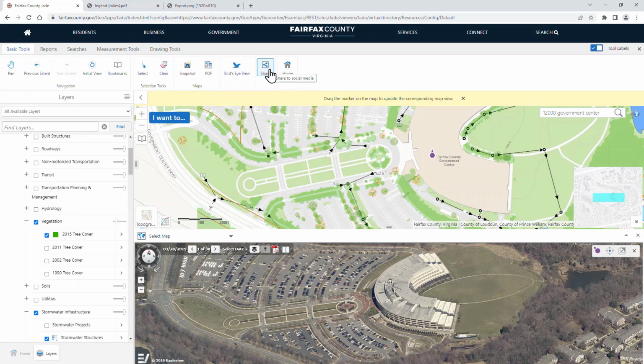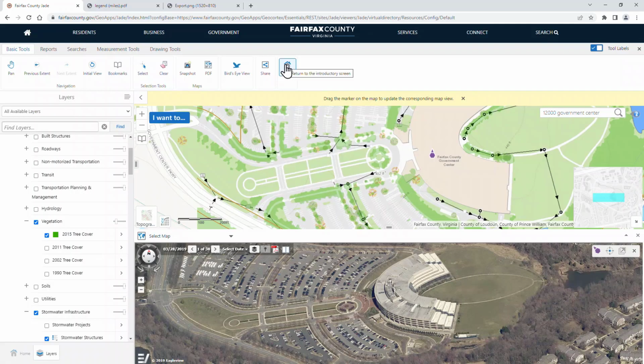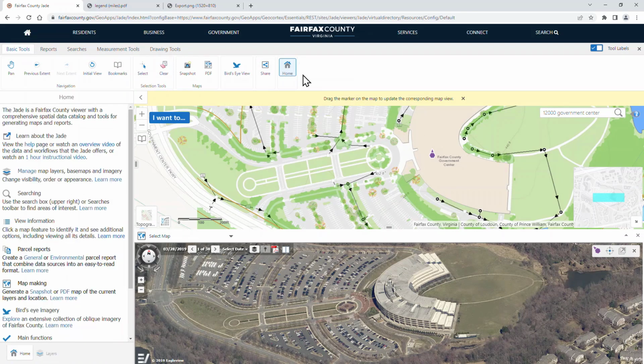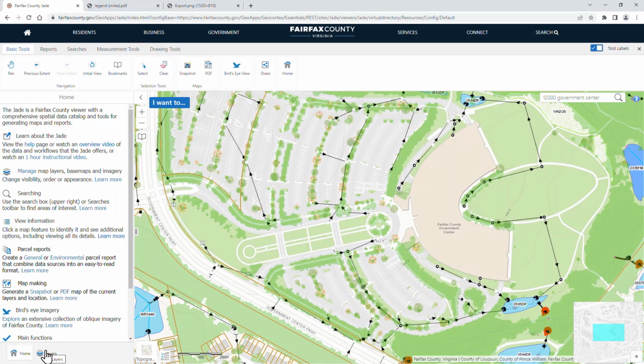Next we have sharing social media. You have the option to either share to any one of these: Facebook, Twitter, LinkedIn, and email. And the home button will open up the table of contents. If you see here, if you click home, it opens that. Same way to get to that is to use the layers in the table of contents.